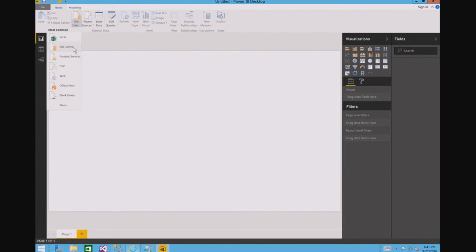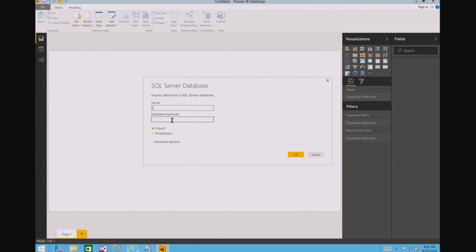Now we're going to get data from SQL Server because the entity store in my, so I'm a developer, I'm working in my local workstation, or I'm a business user, I'm working with a local copy of data. And I'm going to be working on the entity store that is in my local environment. So I'm going to say the server is my local server and AXDW is the name of the entity store in my local machine. And I'm going to connect using direct query.